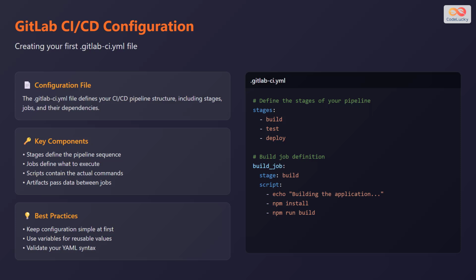Here is a sample YAML file. Stages are build, test, and deploy. Under the build job, the stage is build, and the script contains commands, such as echo building the application, npm install, and npm run build.